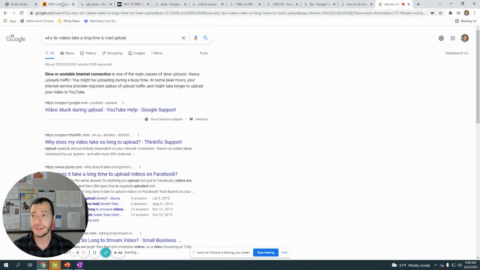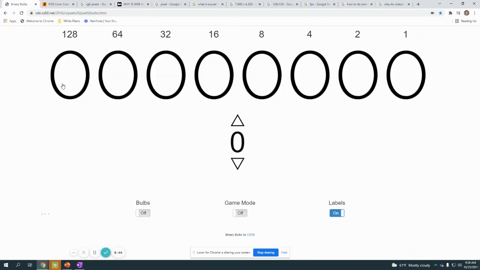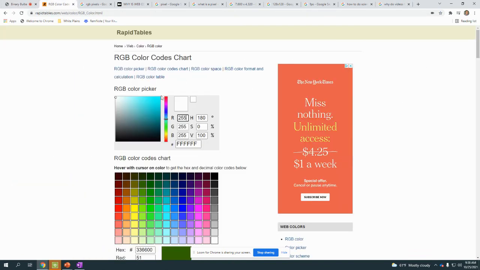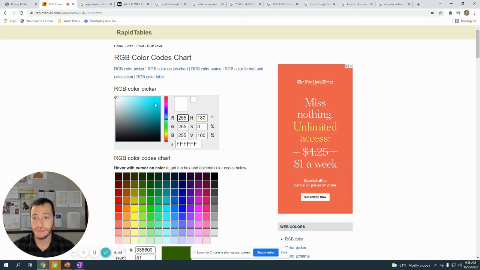So yeah, that is RGB. These are binary bulbs. I encourage you guys to play with the binary bulbs, play with RGB, try and create a color, and think how much red, how much green, how much blue it is. Closer to 255, it's additive, so the closer to white it is; closer to 0, the closer to dark it is, and anywhere in between.